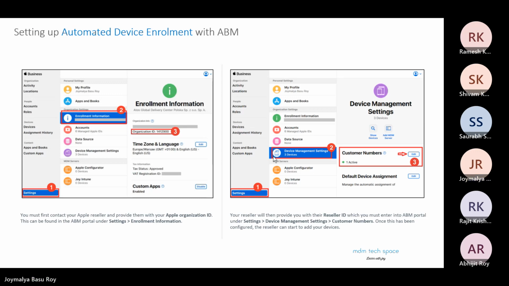It is the same concept that we have for Autopilot. If we are purchasing devices from Lenovo, or from Dell or HP or any other Autopilot vendor, we have to first create a vendor organization trust relationship. So this is exactly the same thing that is happening.